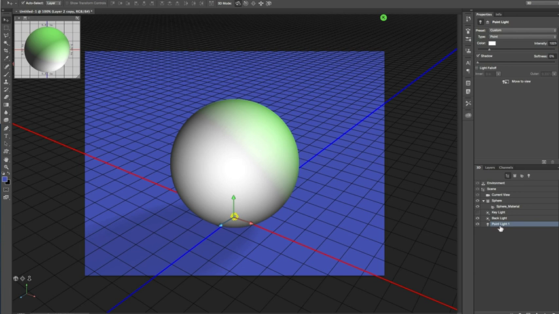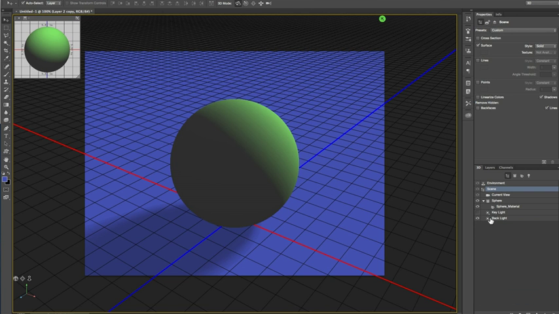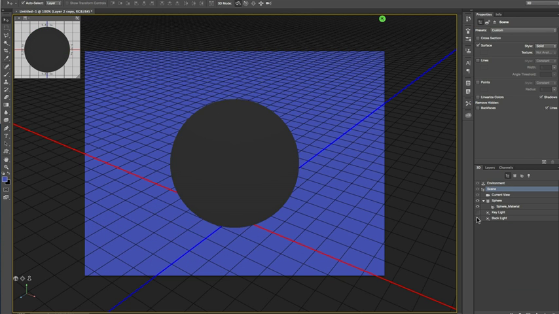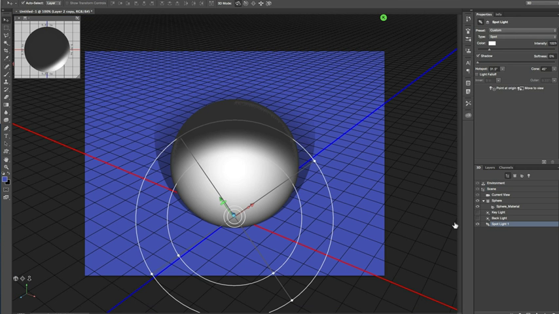And now I've got, oh, it's a point light. I didn't want that. I want a spotlight. Sorry about that. You can delete items from your 3D environment just by dragging them to the trash can at the bottom of the palette window there. And let's go ahead and put a spotlight in.